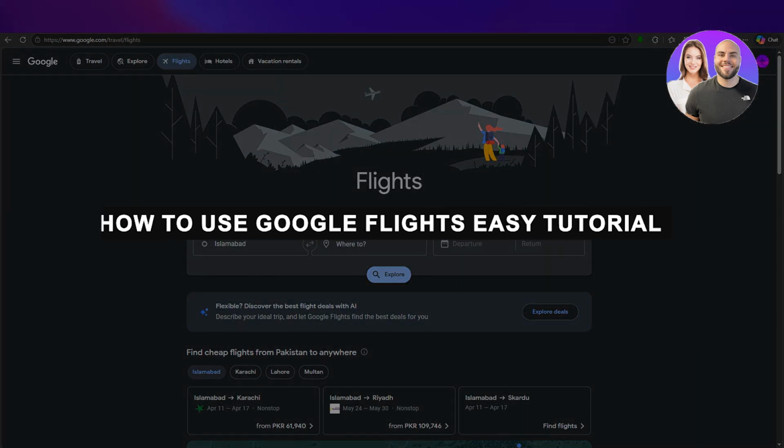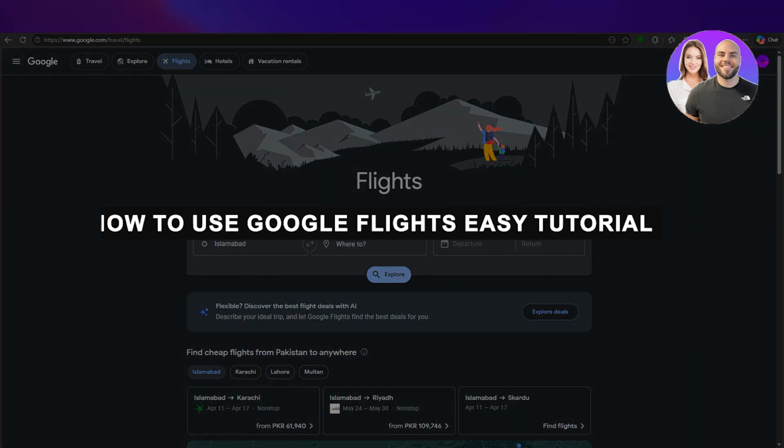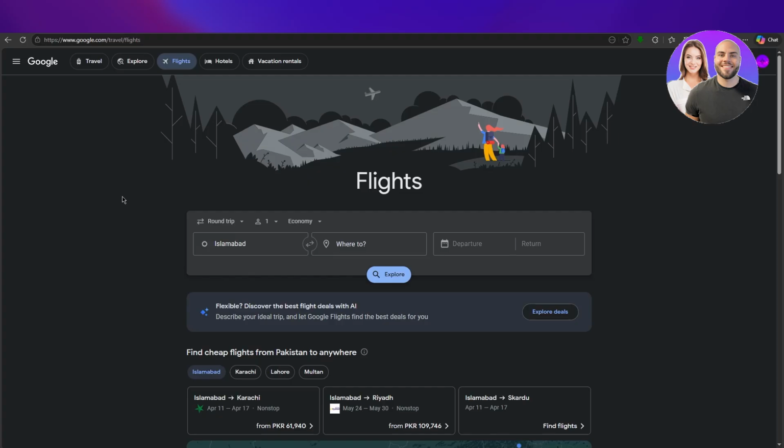How to use Google Flights easy tutorial. So let's get straight to it. Most people overpay for their flights and don't even realize it.